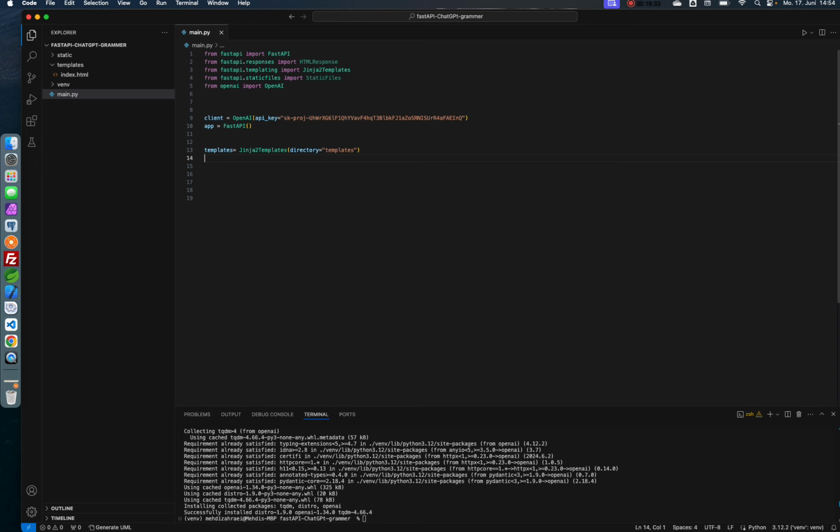And the second, for a static file, I want to create an instance from static files, and I can say app.mount. Okay, it should be static. You are allowed to choose another name that you want, but I choose the name that I have already created from here, static, and I choose static and templates. That should be the same name that you have here.